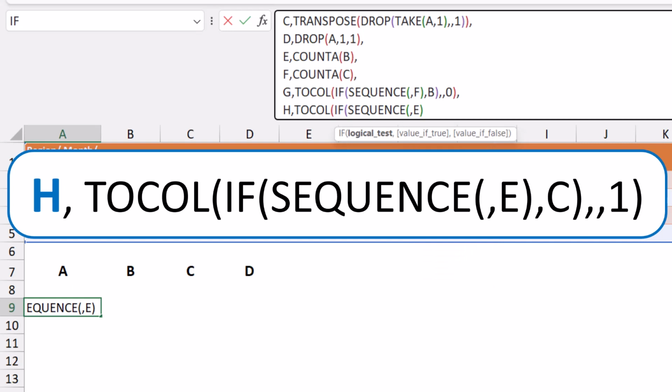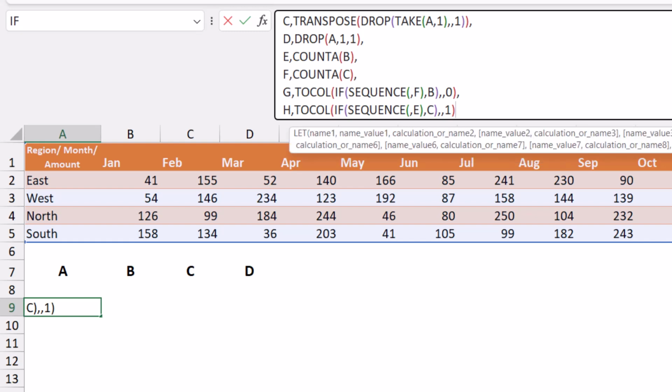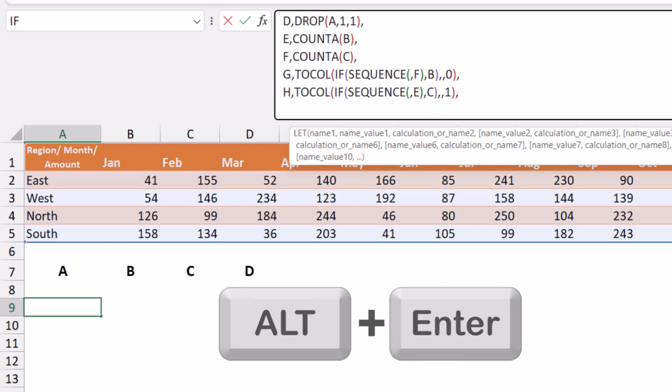I type a comma, and now the second argument of the if function, the value if true, I want the different month, so I type C. I close the bracket for the if function. I type comma, ignore blanks and errors for the two columns, another comma, and this time I would like to scan by column. Then I type 1 and I close the bracket. Another comma at the end, Alt Enter to move to the next line.